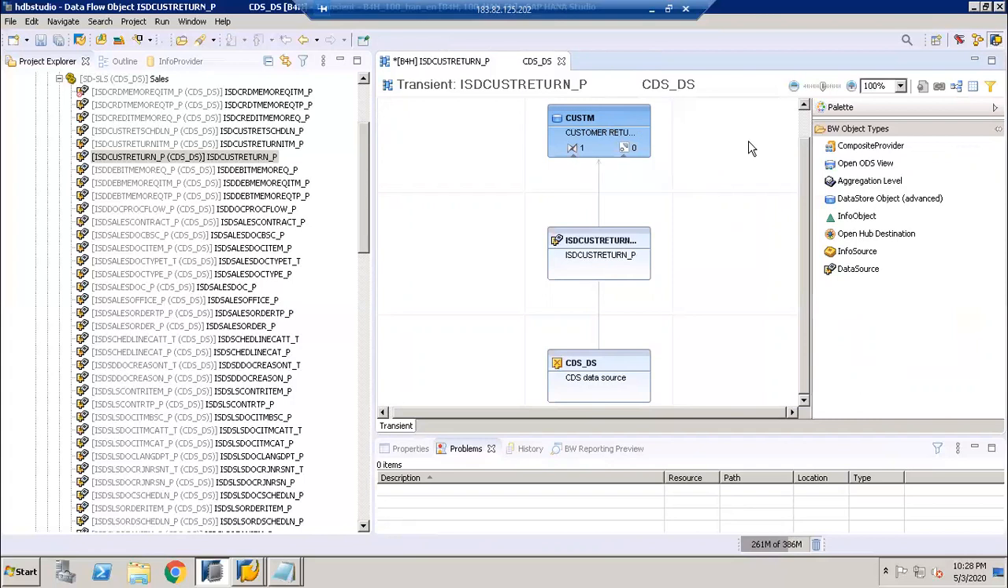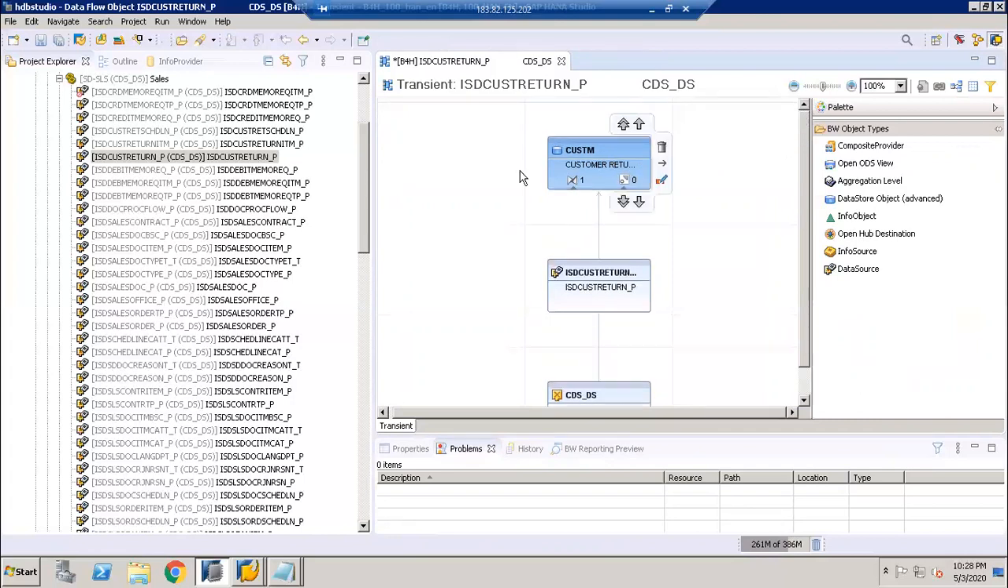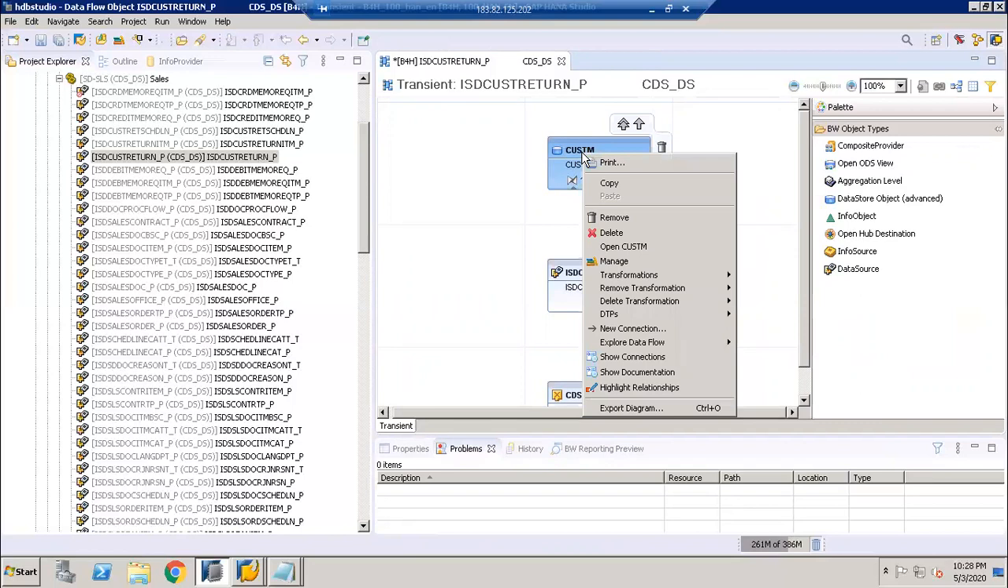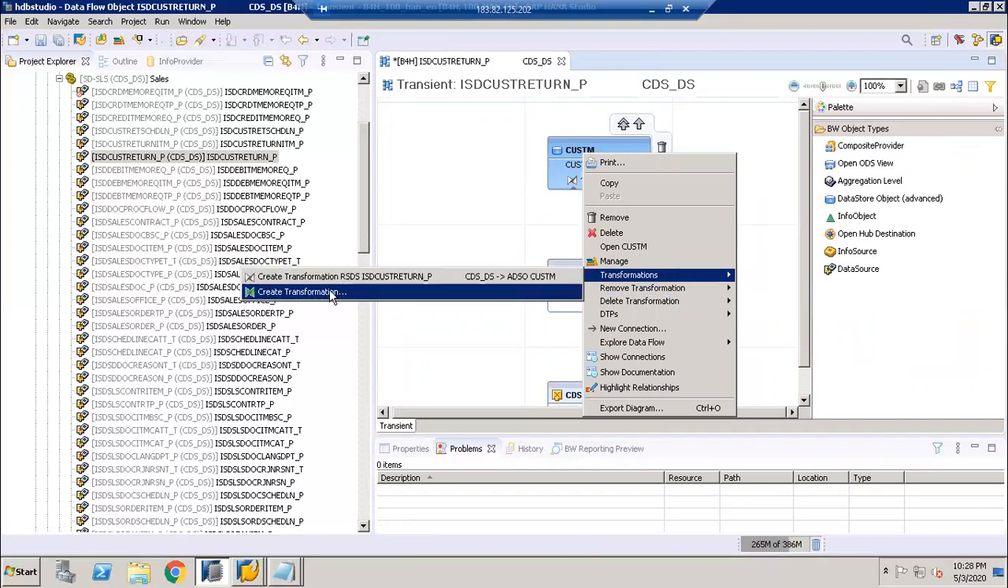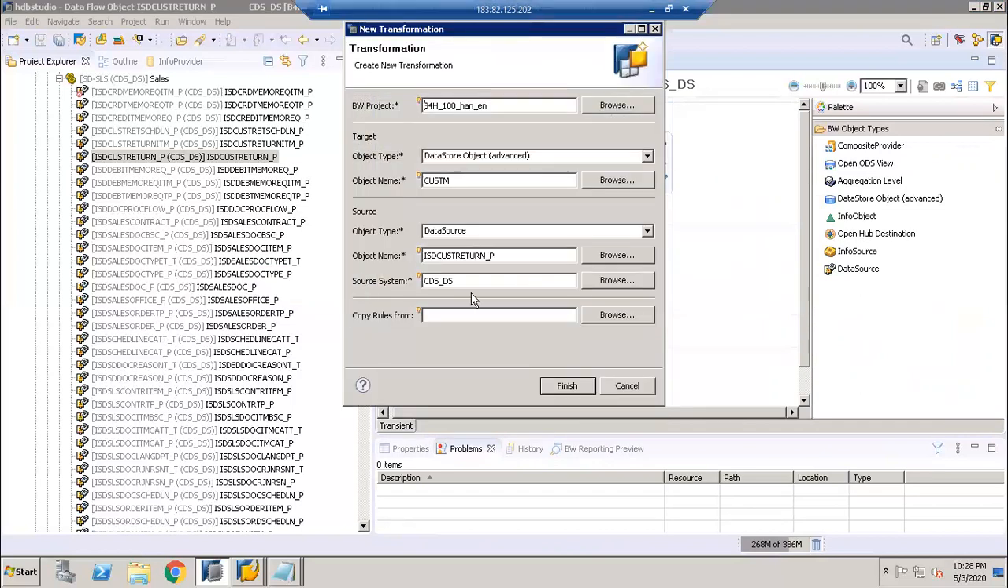Okay, so here in this environment, I will select my target, Custom M, and right click. Here you can see the transformation. This transformation is inactive. You can create a transformation, or we have already mapped it. That's the reason the transformation is built, and we just have to activate it.